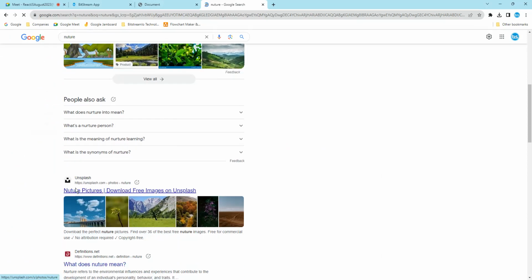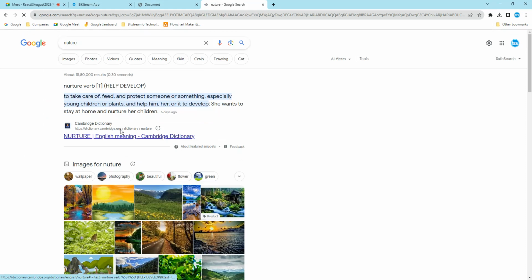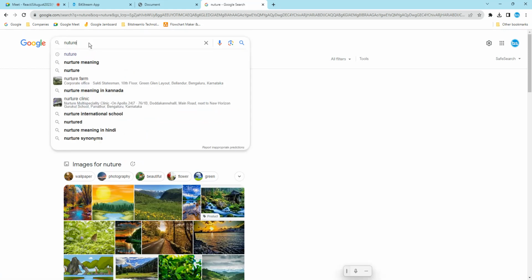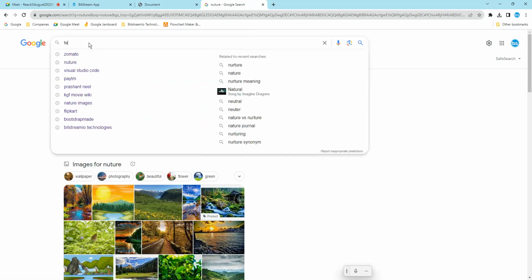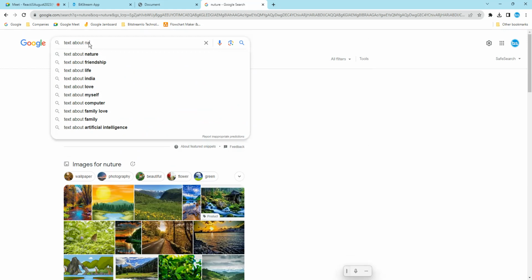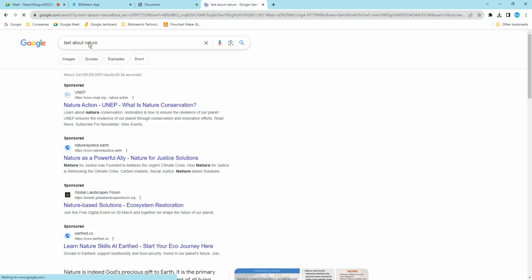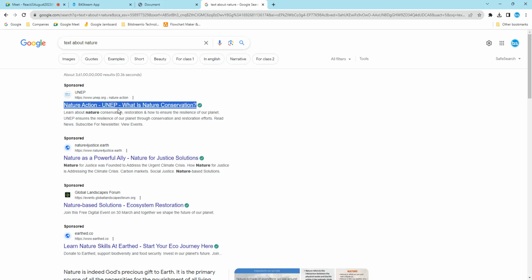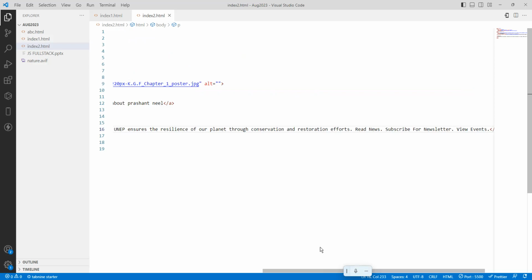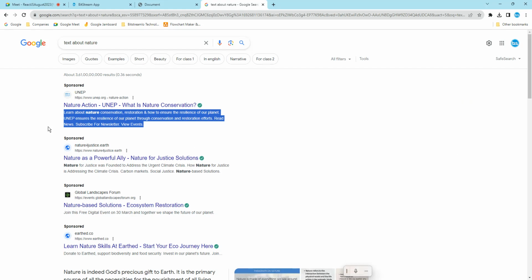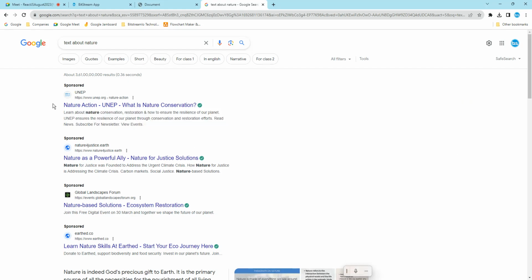Okay, so something text about nature. See here, this is one heading, and this is the text. So I will copy and add it here. Whatever is visible in the browser, this is the header tag, and this is the paragraph.